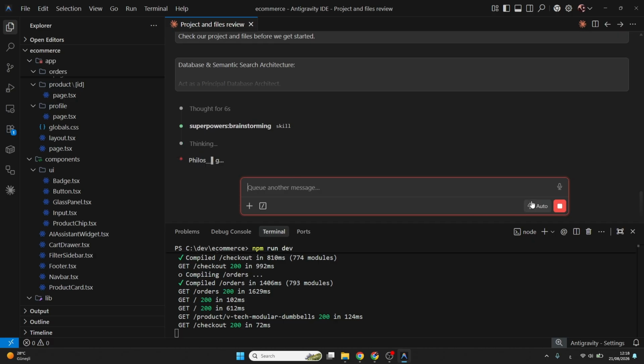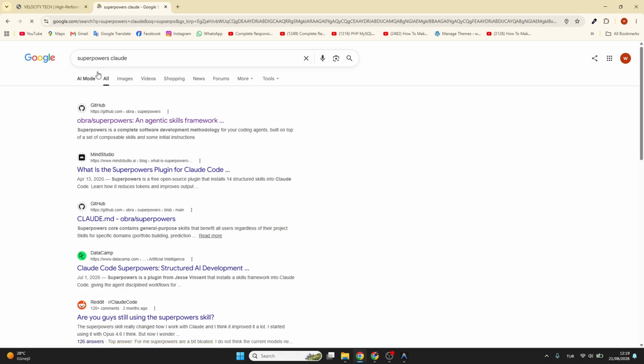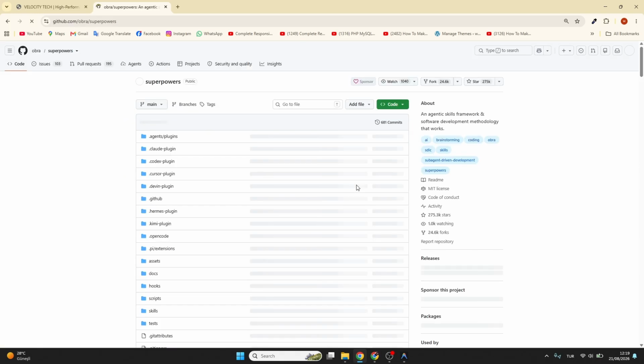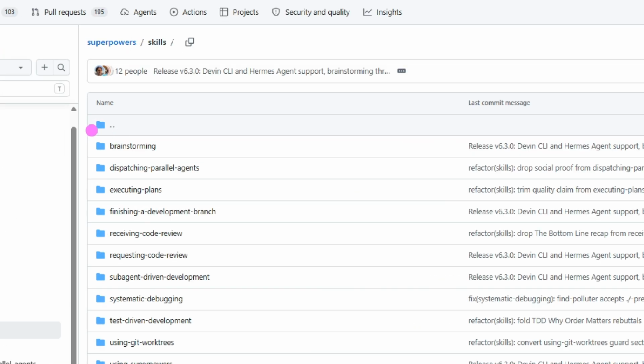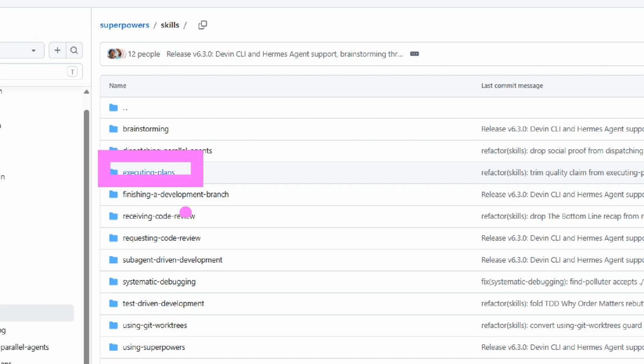Since I am building logic, I really recommend you switch the model to Opus. And here is the first skill: superpowers brainstorming. You can find it inside GitHub. It's a recommended skill. Make sure to install it because it has skills for brainstorming, executing plans, and sub-agent driven development.